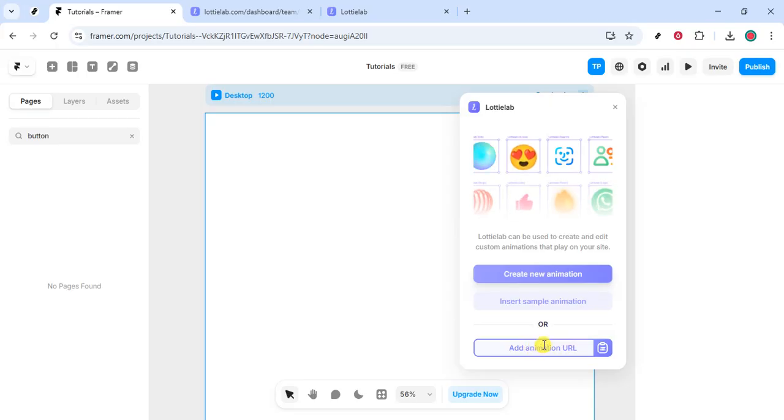If the plugin offers controls like autoplay, loop, or speed, adjust those to fit your experience. Finally, use Framer's preview to confirm performance and visual quality across breakpoints. If anything looks off, hop back into Lottie Lab, tweak, re-export, and update the URL. That's it. Your Lottie animation is live in Framer.